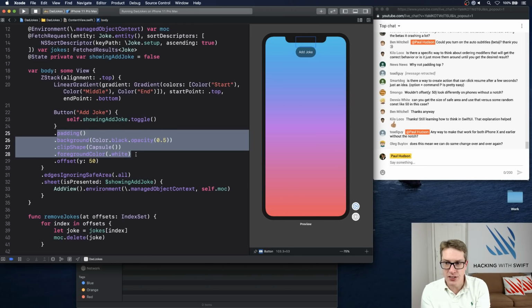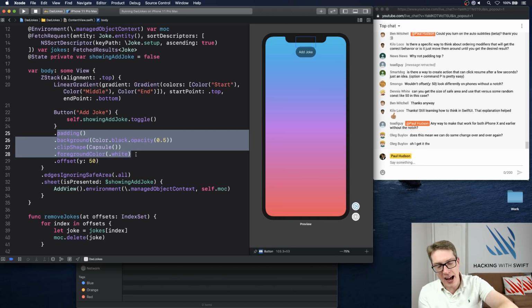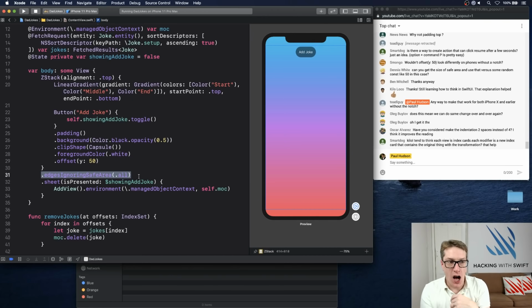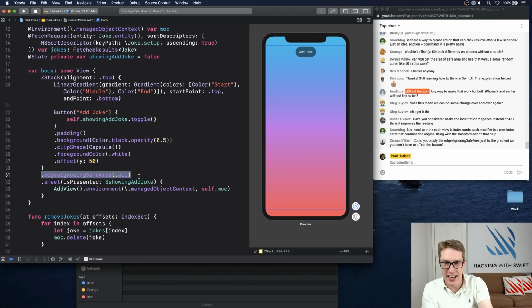Total Guy asks how to make it work on all phones. Realistically, you would either move the edges-ignoring-safe-area up to the linear gradient, so the linear gradient exists first and then overlaps everything, and the button is inside the safe area, or you would just suck it down and allow it, because bluntly it's fine. I mean, it's only 50 down from the top.